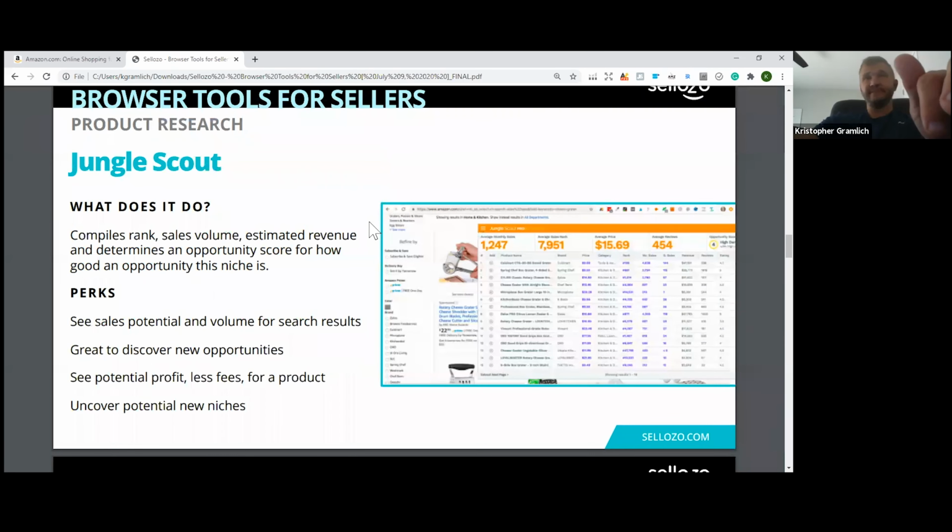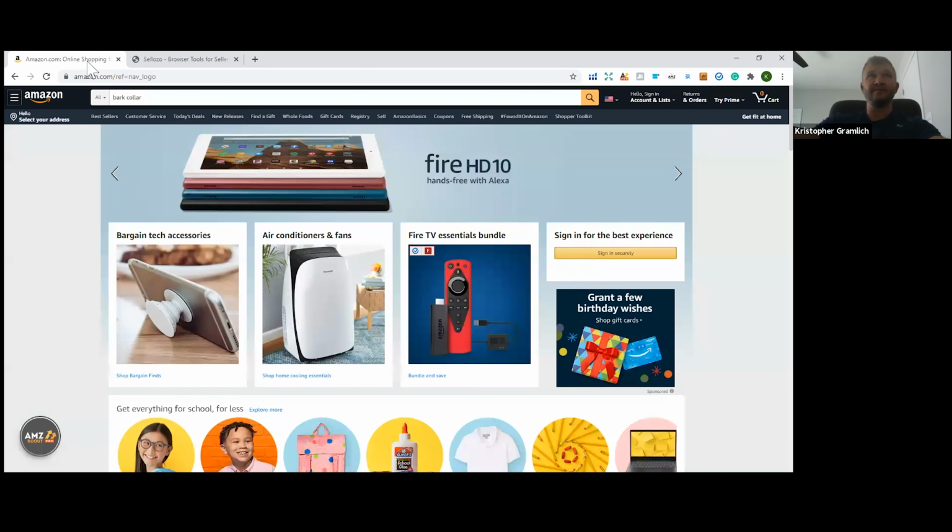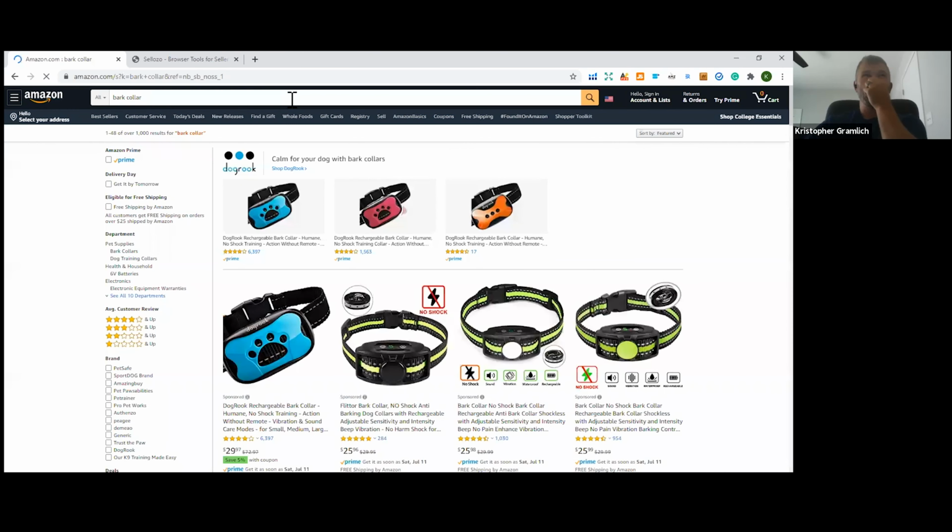So Jungle Scout, this has probably been around, probably one of the first tools that's ever been around as far as Amazon research. I know it was around when we first started back in 2014. So Jungle Scout is another leader in the industry. What this one will do is, we'll stick with the bar collar theme here. Hopefully I got these things active.